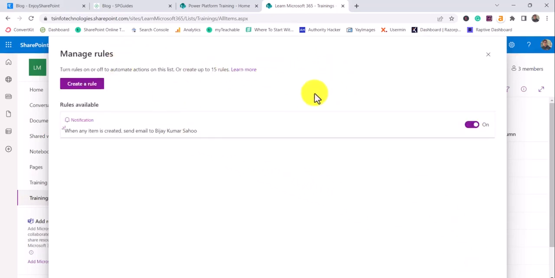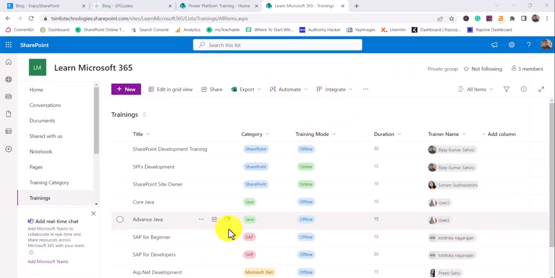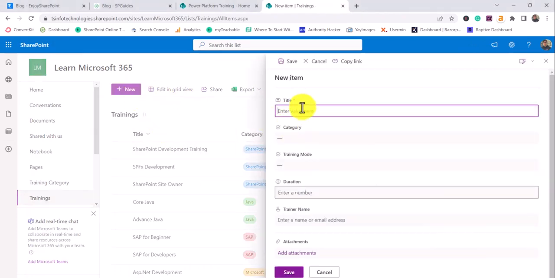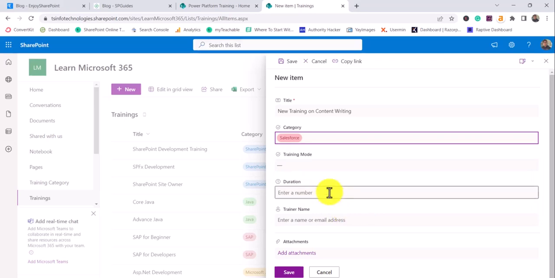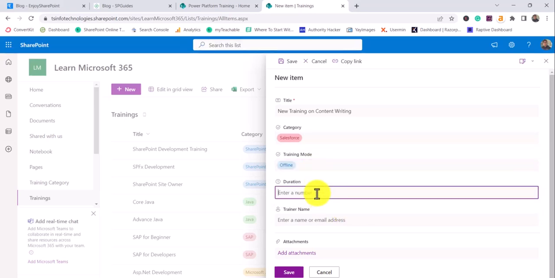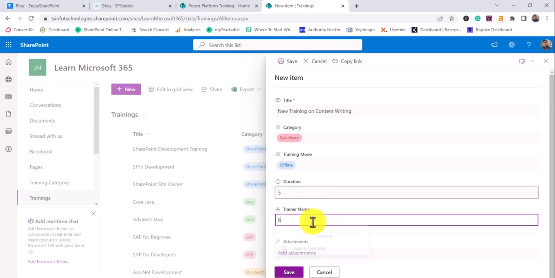Once you click on create, the rule is set now. If you want to disable it, you can choose this option to disable, else it will be enabled. I'll close it, and now I'll add one item here. Let us say new training on content writing. I'll choose the category. Okay, no category, I just choose Salesforce, training offline. Duration will be, let's say, 5 hours. Trainer name, I'll put here, let's say, Bijay, and then I'll click on save.